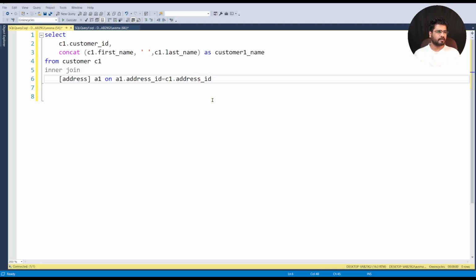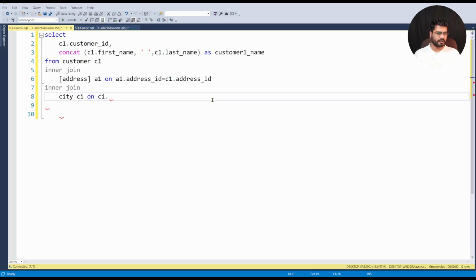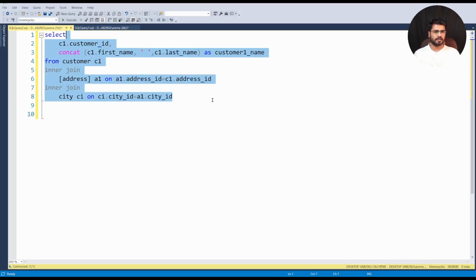And here we now apply another join to join the city table. Let us give it an alias CI and we will join it on the city ID. So we join the address table and the city table with city ID. Okay, so here is the detail of the first customer that we wanted. Now let me show this result first.